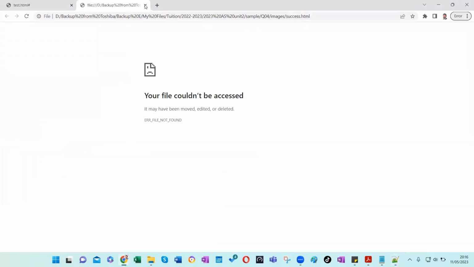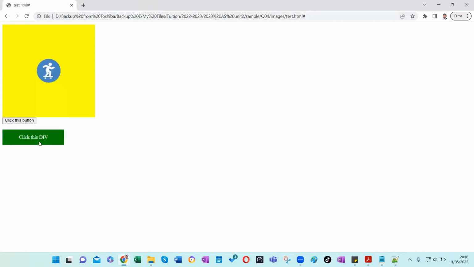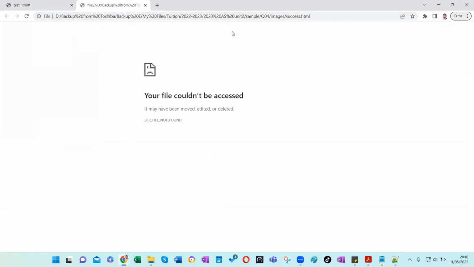So this is the result. Click button, opens in a new tab, success.html. Click on the div, opens in a new tab, success.html. Last class's extension work I gave you. An image is there. When you hover over it, it should reduce the size, but it should be centered. It should be in the same place. That was the homework I gave you.